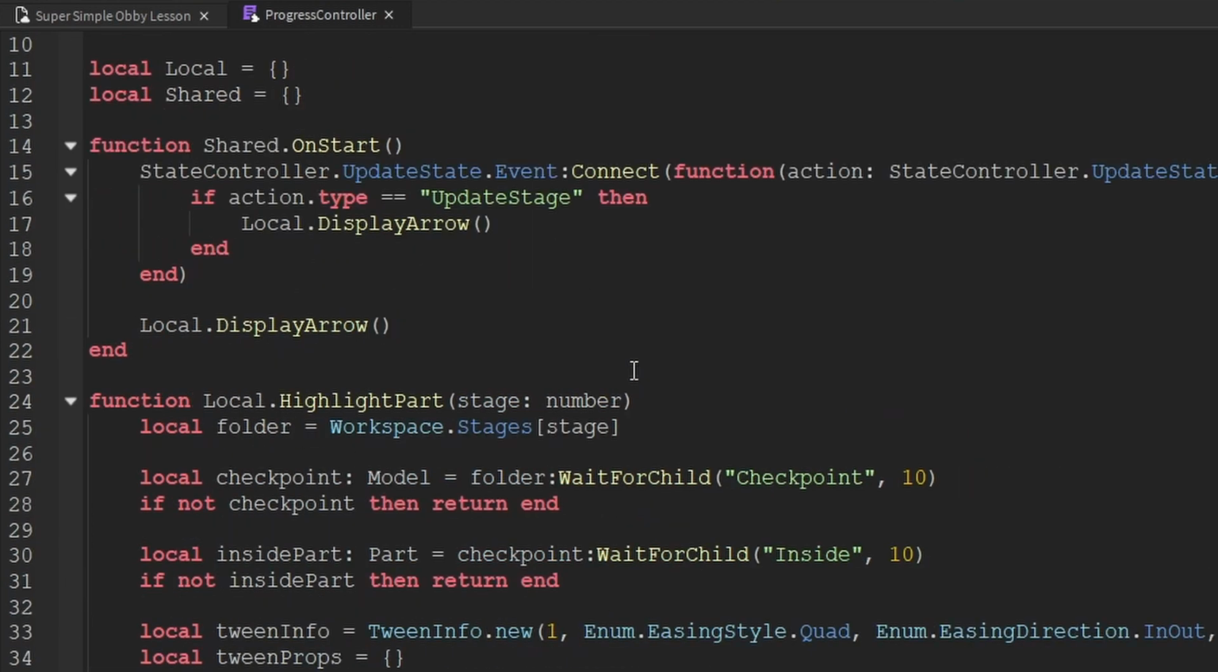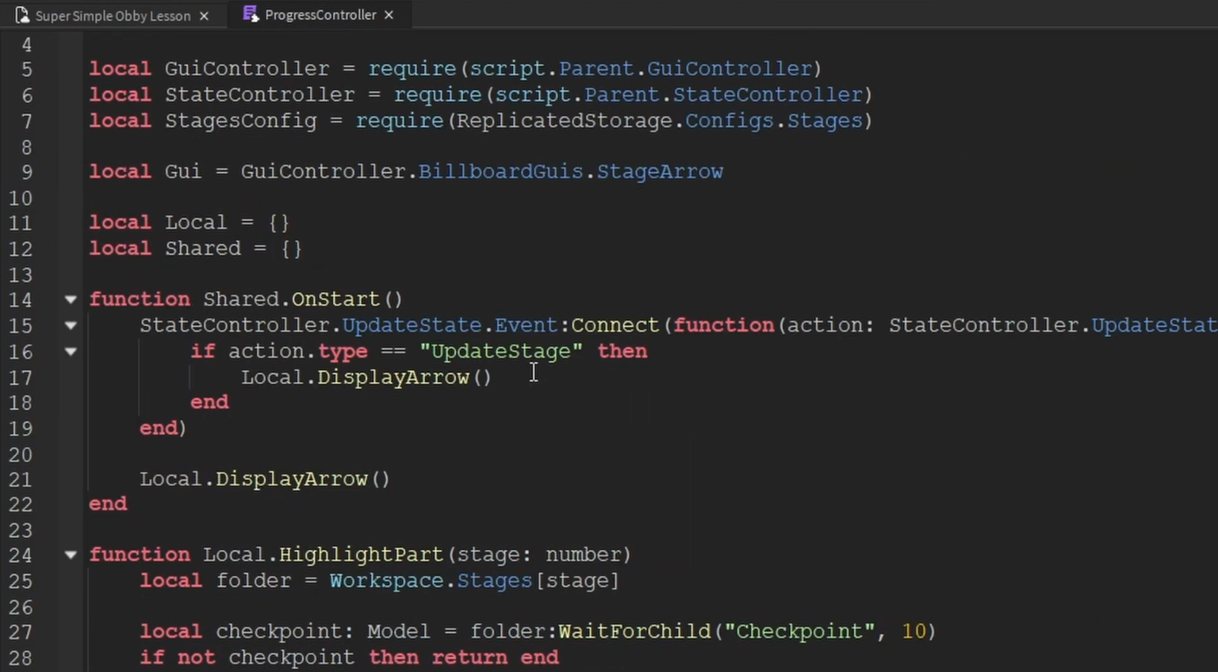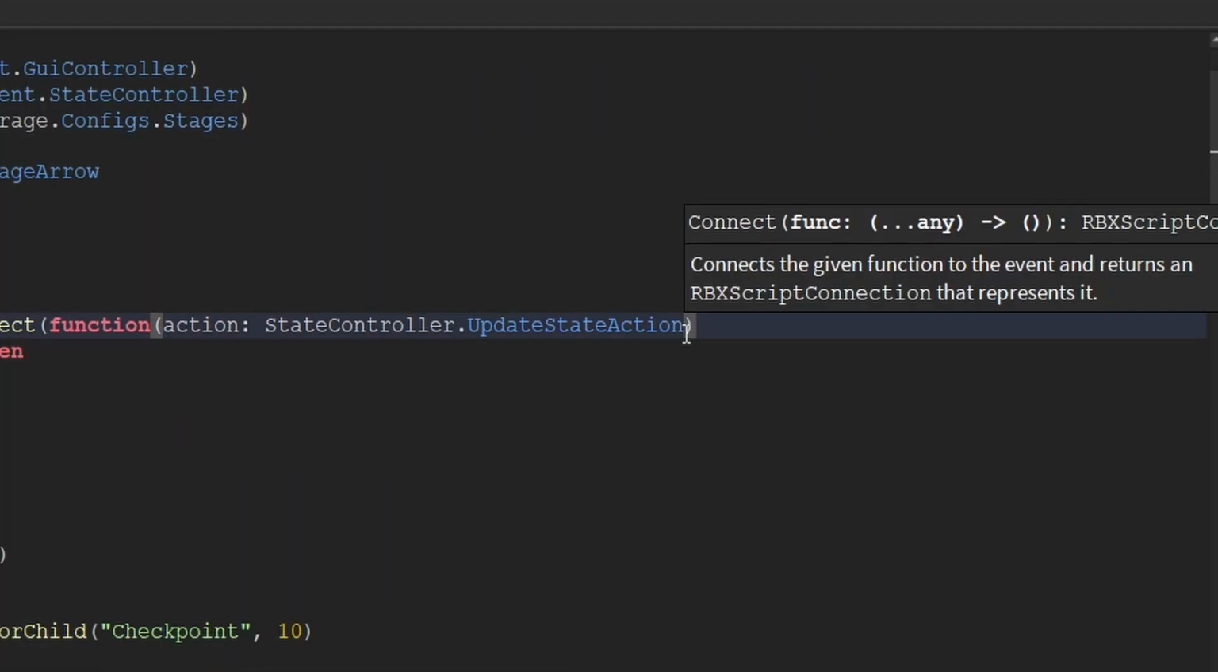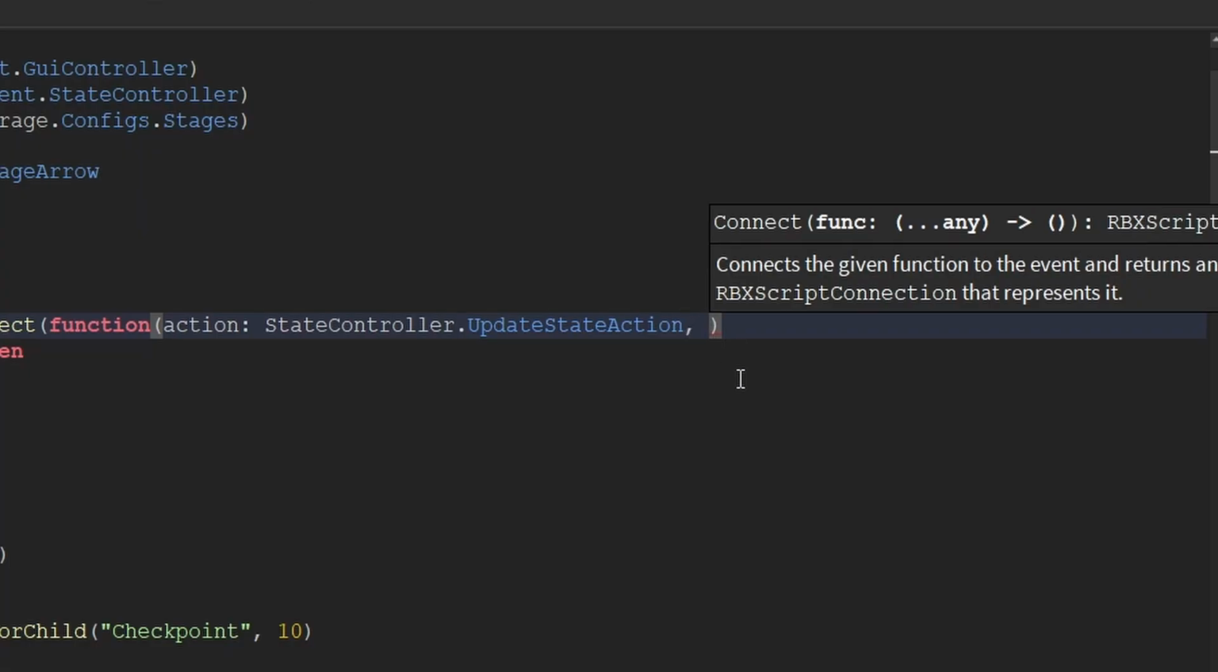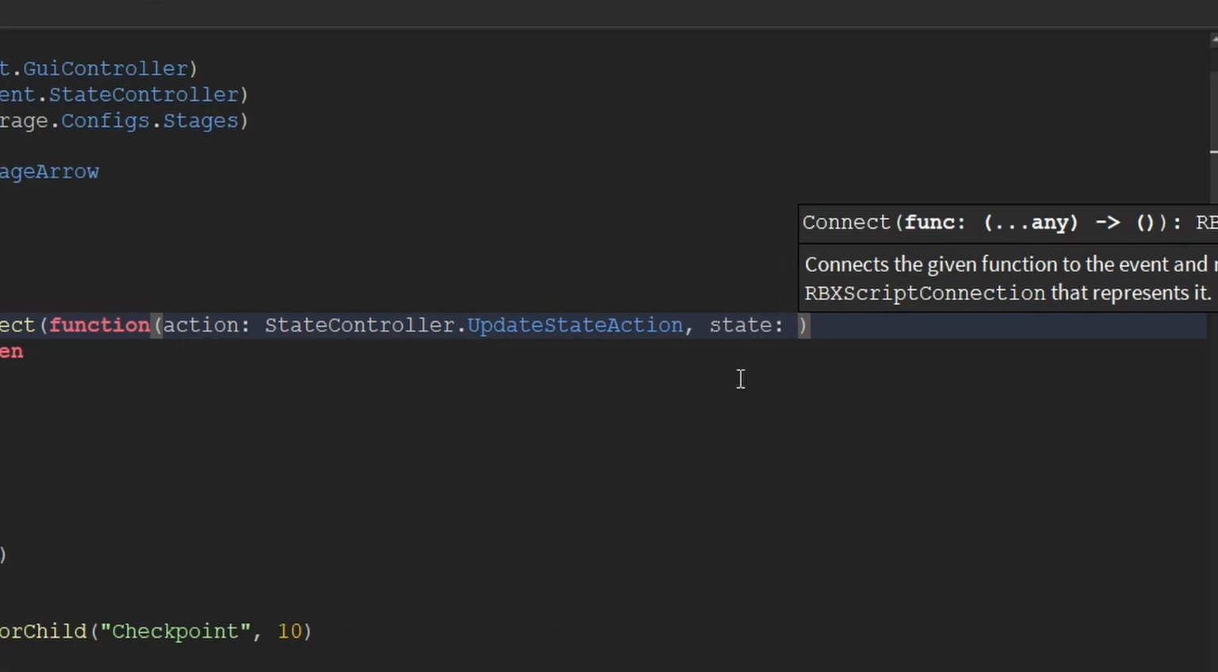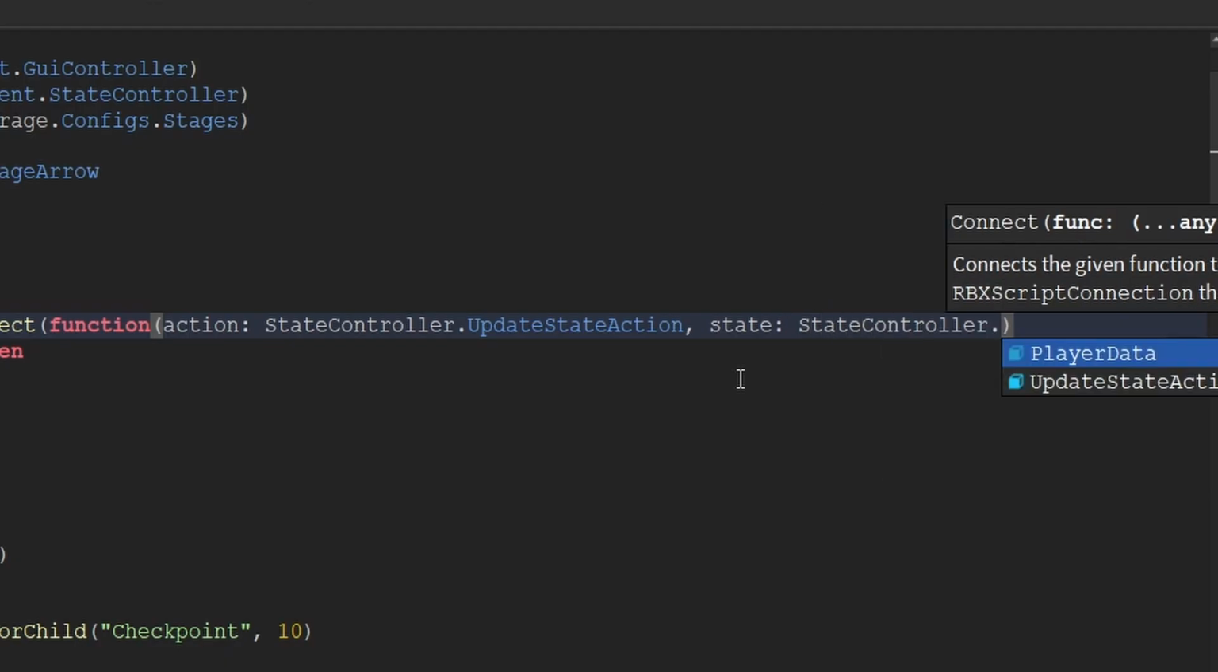Okay, and now that we've created this entire function, let's go ahead and use it. And we're also going to use it inside of the onStart function when the player stage has been updated as well. But what we actually need to do is update this function a little bit because we need to include the second parameter, which is actually the state, and that is of the StateController.PlayerDataType.